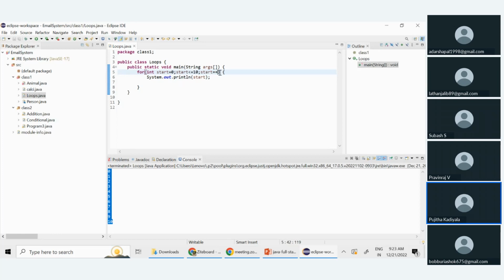What happens if I keep minus minus here? See, it won't stop. It will be executing forever. You should not do that. So that is why you have to check the condition whenever you start a loop. So this is the for loop.